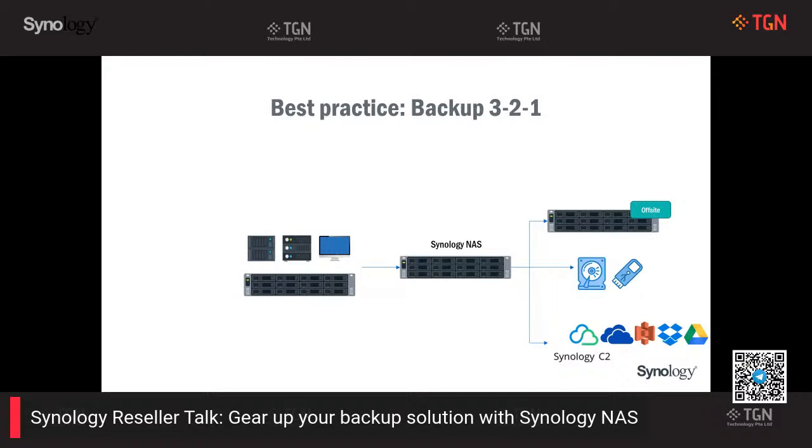3 generations of information. You can call it 3 generations, 3 versions, or 3 copies; I leave it up to you. 2 different media means make sure it's on 2 different physical media, not on the same media. And 1 is to make sure that one of them is definitely offsite. It could be an offsite NAS, an offsite public cloud storage, or a portable drive.